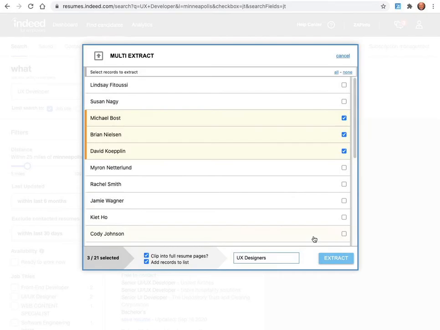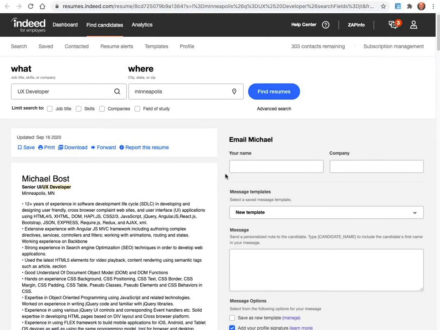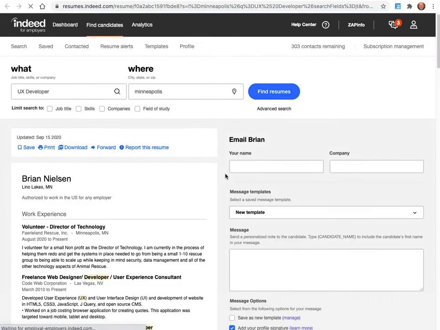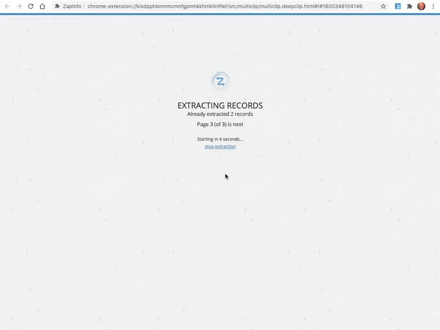So let me show you how this works. You can hit extract here, and you'll see what ZapInfo is doing is it says, hey, I'm going to go get those resumes. I'm just going to maybe wait 5 seconds in between these, and I'm going to hit continue. So now what this will do is it will visit those resume pages, and it'll actually pull the full resume data into, again, what we call your ZapBoard. And so think of it, again, like it's storing up these candidate profiles.